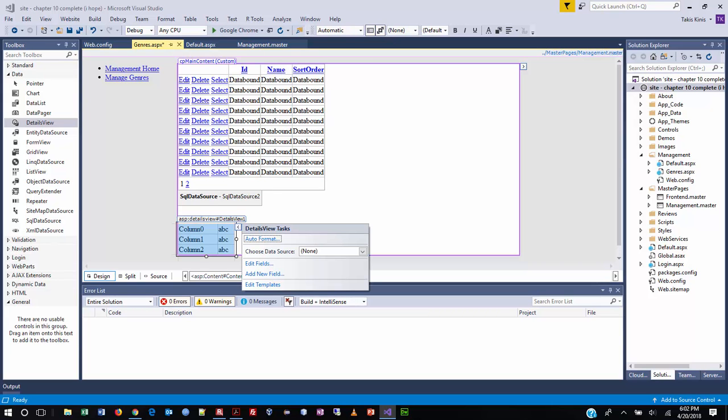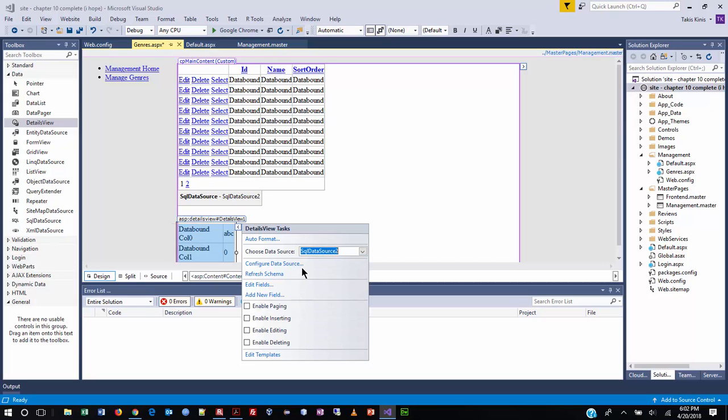Okay, open the Smart Task panel, which we already have open, and then hook up the control to the existing SQL data source 1 by selecting that from the drop-down box. Now mine's called SQL data source 2 because I obviously screwed up something at some point and had to do it again. So whatever number yours is, choose that one. How do you know which one it is? Well, look right above where you are. Whatever it says there is what you want.